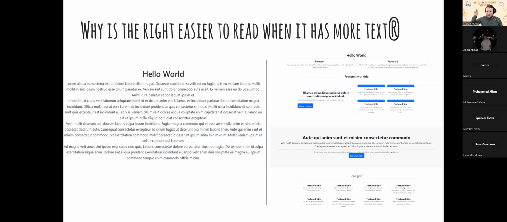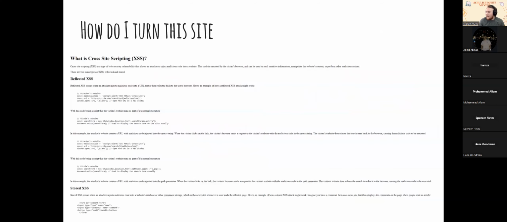Also, by the way, the little R in the corner, there is something broken with Google Slides. That's supposed to be a question mark, so just heads up for that.